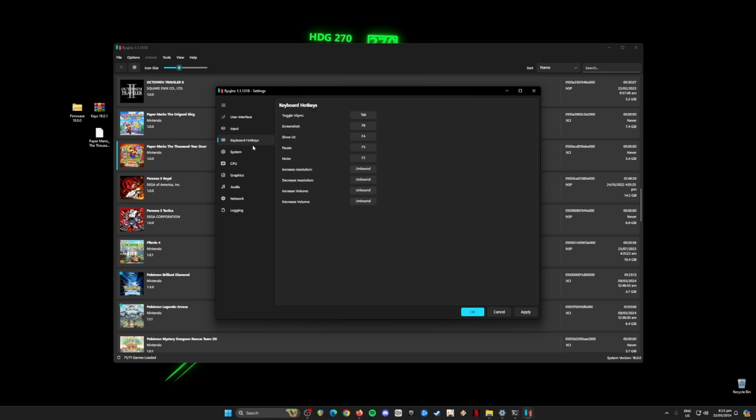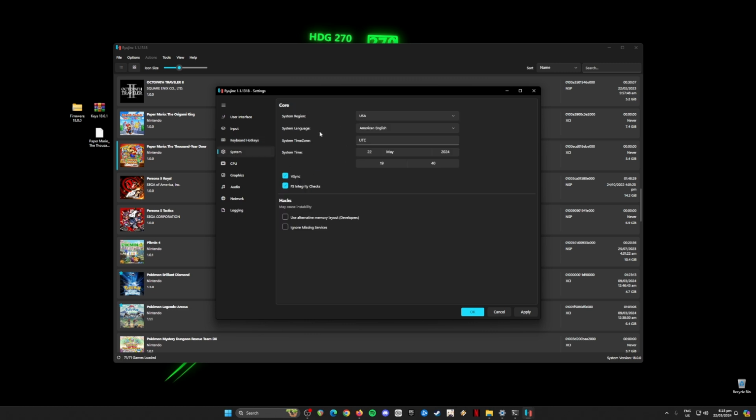These are default settings. Now go to System. You can change the region, language, system time, and time zone here so that you can progress in some games when changing them. So be sure to change that to whatever you like. Once you're done, go to CPU. These are really simple settings. Be sure to copy that.